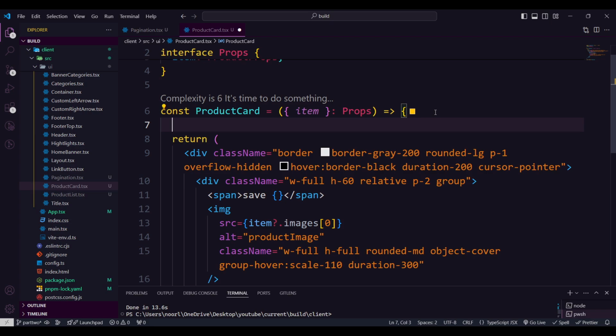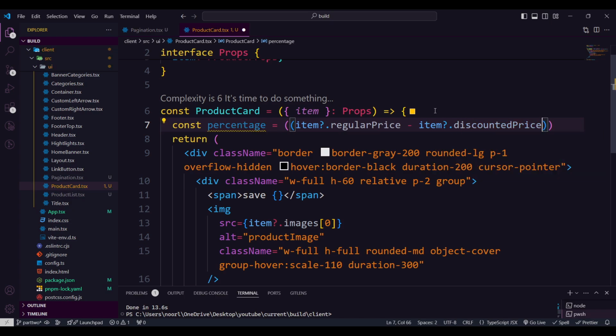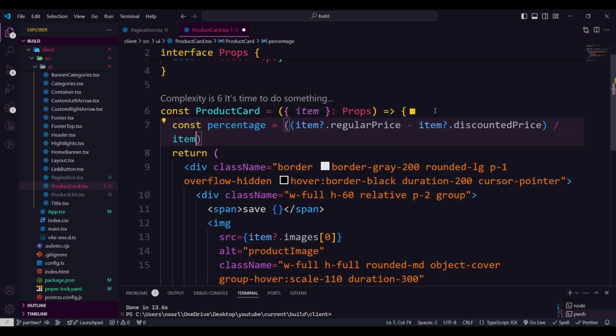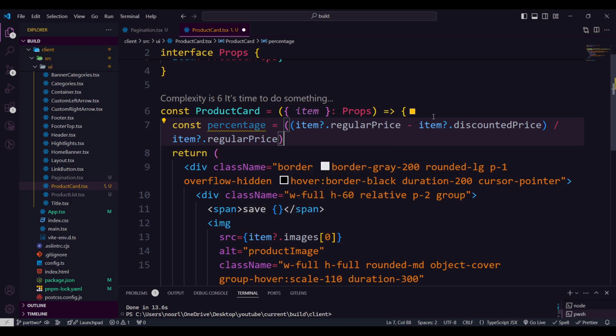We're gonna destructure the percentage, so it should be const percentage equal to item dot regular price, whatever regular price we are providing, then item dot the price which has the discounted price. Now we should divide with the parameter to get the margin value. Divide by that regular price, and after dividing we need to multiply with 100. With that we are getting that percentage.